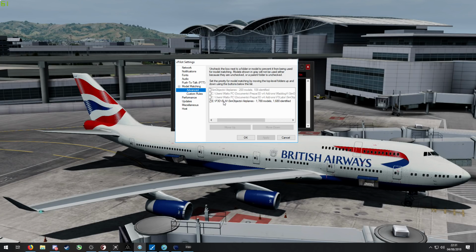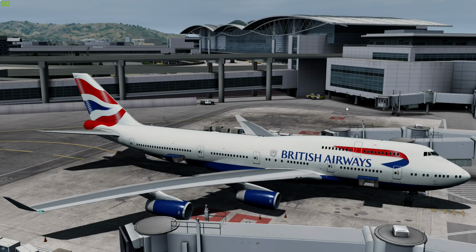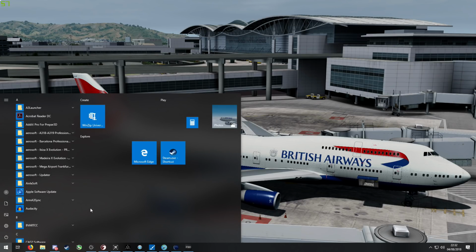I'll leave a link for the model matching down in the description below, but as of today I am using FLAI model matching, which as you can see has got over 1,600 identified models. It was recently released within about the past week or so of me actually recording this video, and I'm thoroughly impressed with it. It was previously called BVAI and released by the guys from Boston on VATSIM, but has evolved since then. So this is a really, really awesome bit of software for your model matching with the vPilot in the background there.